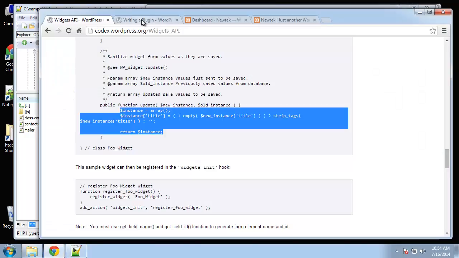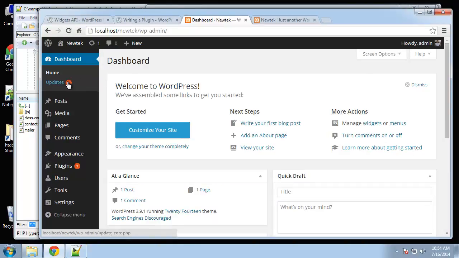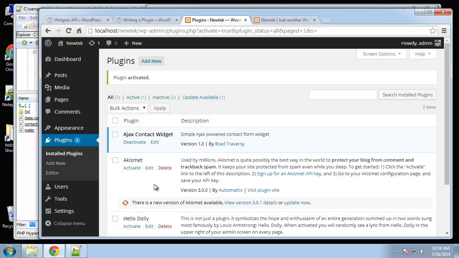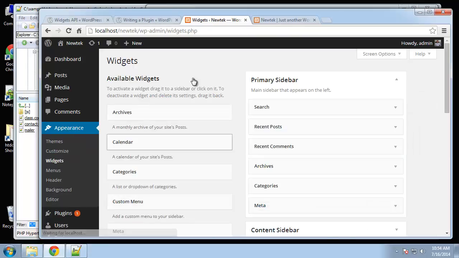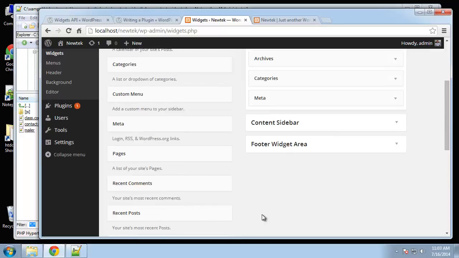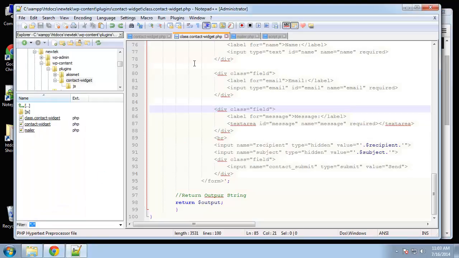So let's go to our WordPress backend and go to plugins. You can see that our plugin is in here, Ajax Contact Widget. It has our description, the version, and the author name. So that's pretty cool. It's not activated, so let's go ahead and activate it. Okay, plugin activated, didn't give us any trouble. Now if we go to appearance and then widgets, I don't see it, which usually has to do with the register function.